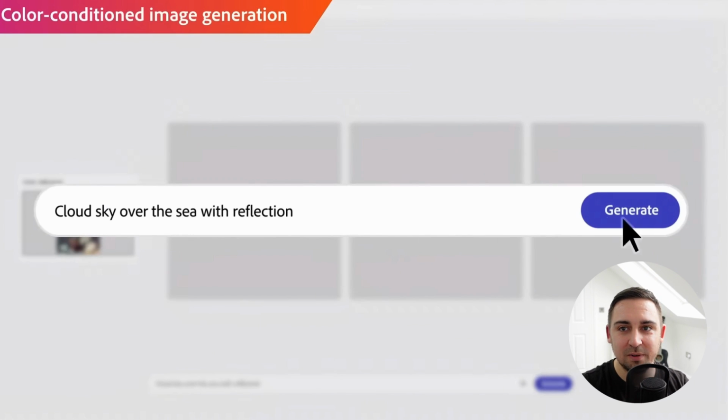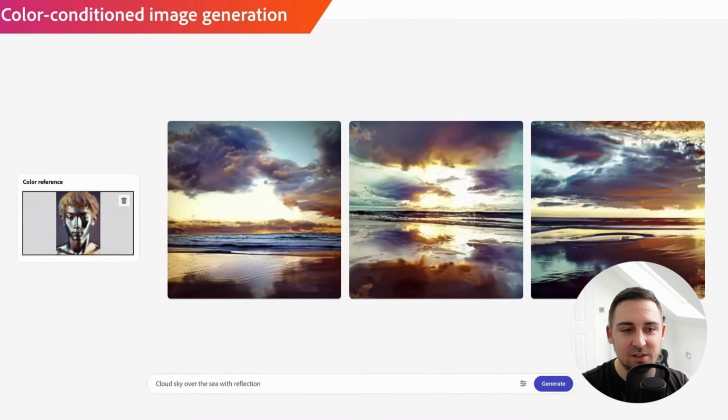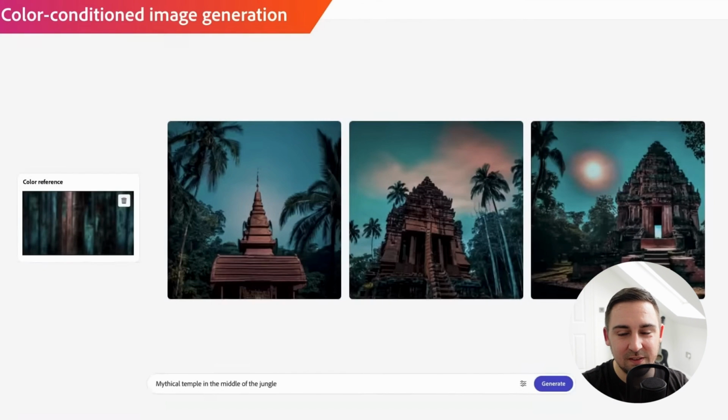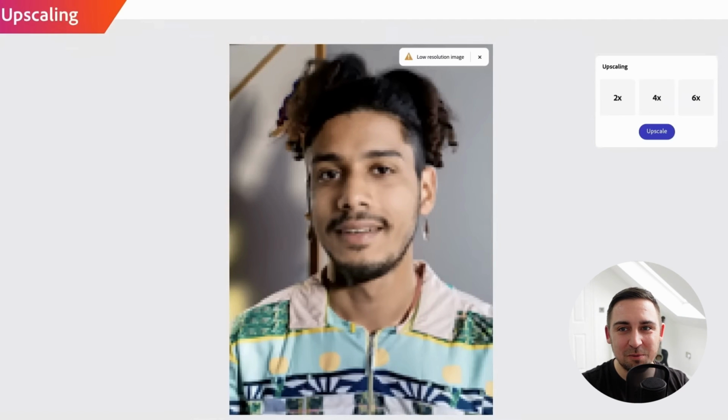What about using an image's color reference as a prompt? In this example, an image is dropped in, a prompt is used to create a new image, and the color information from that original image persists in the new image. So that's really nice. I think this one's going to be really popular.